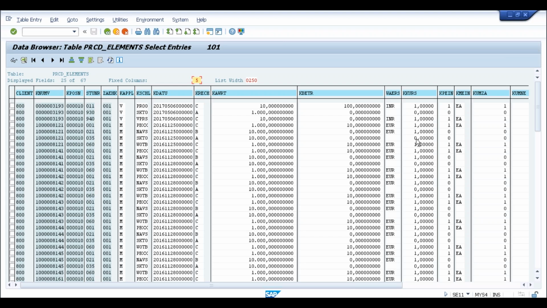But in this particular scenario where KONV has been replaced with PRCD_ELEMENTS, it will not automatically redirect, which means if you have created some Z reports which are trying to get the data from KONV, they will result in an error. Okay, so how are you going to solve that error?